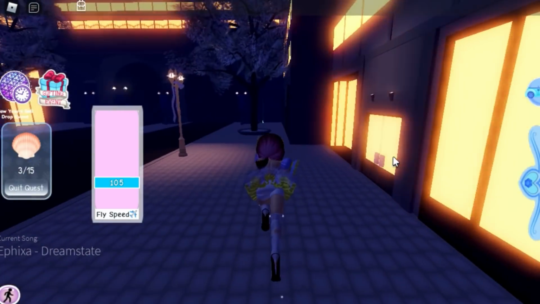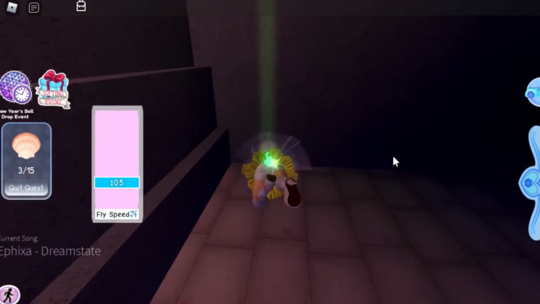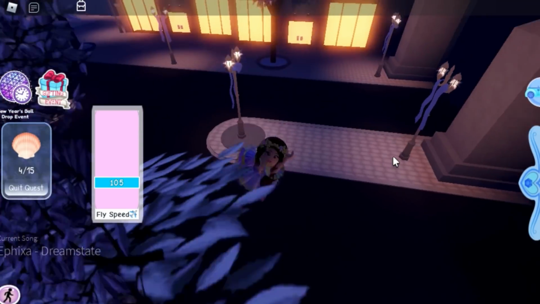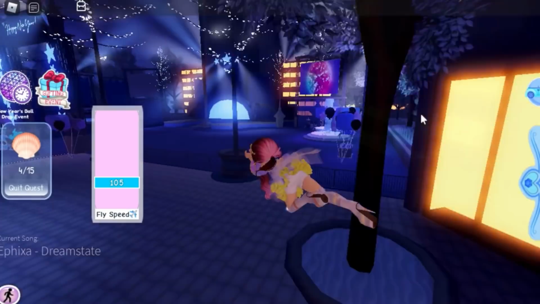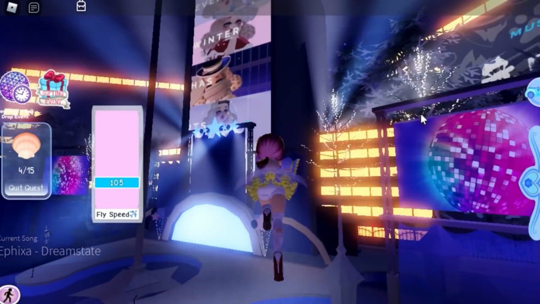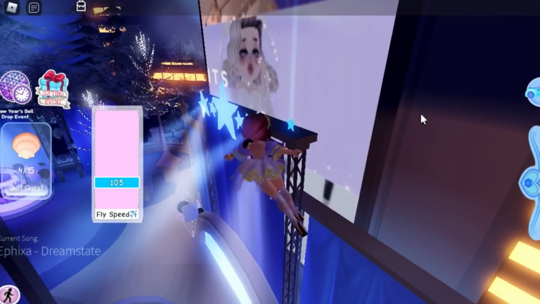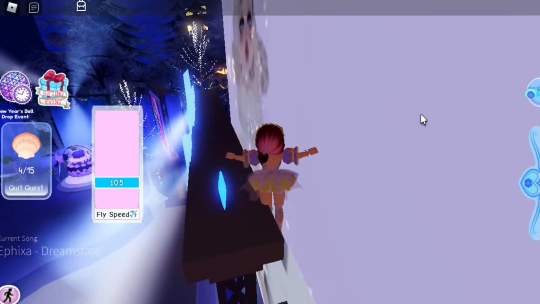Oh, look, we have another shell over here. We're gonna get that one. Now I'm 4 out of 15. Woohoo! Like, such a long way to go. Do I have anything here? Nope. Are there any hidden, like, here? Maybe up here? Oh, yes, there is. That's a star. It's not a shell, but it still counts.